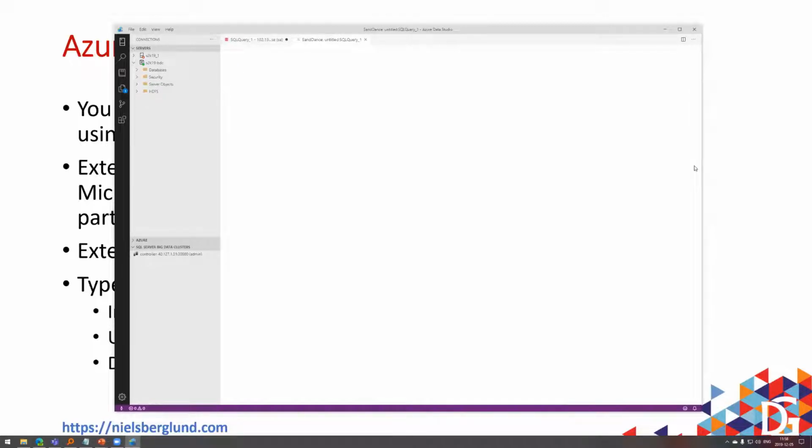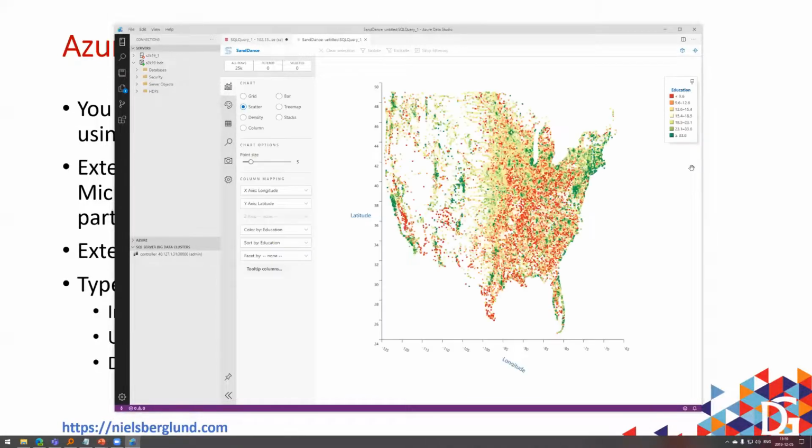And we are almost there. Let's wait a couple of seconds more. And it has now done the actual interrogation, inspection, and it now loads the result into the canvas. And now we can see a scatter plot of that result. And what does this look like? Well, it looks like a map, a map of the United States.